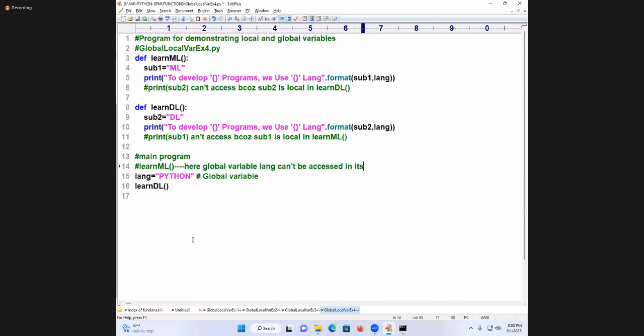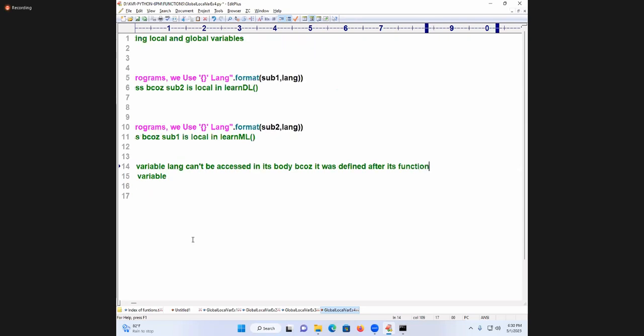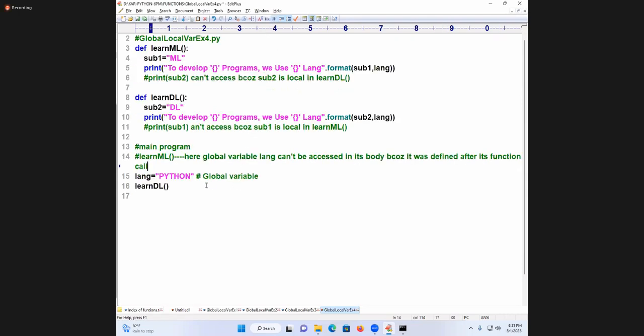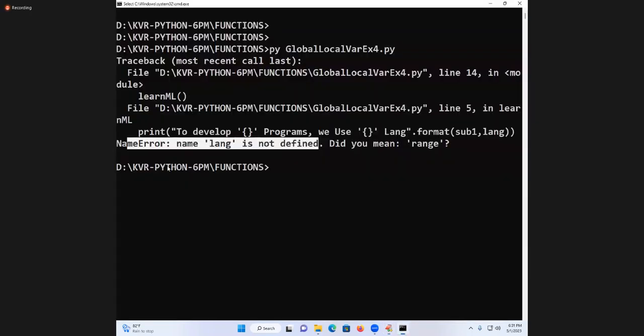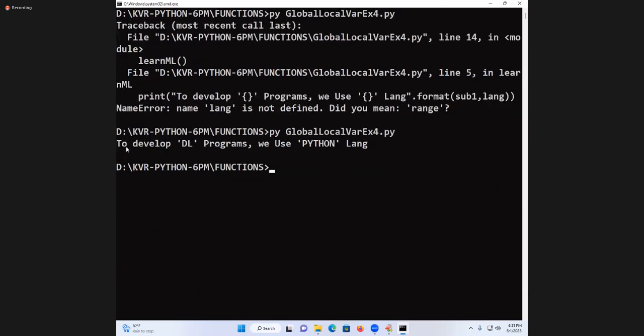Why can't we access in its body? Because it was defined after its function call. After its function call, it is defined. That's why we cannot access. I hope you are following me. It is defined after its function call, not before. Now that's why I kept the comment. You can access in learn DL. You can access. Learn DL, we are able to access.